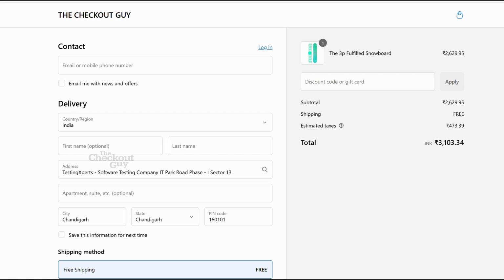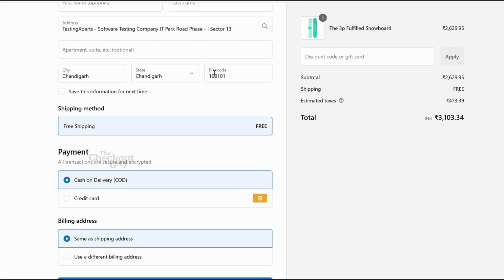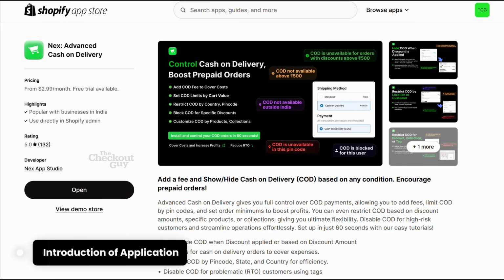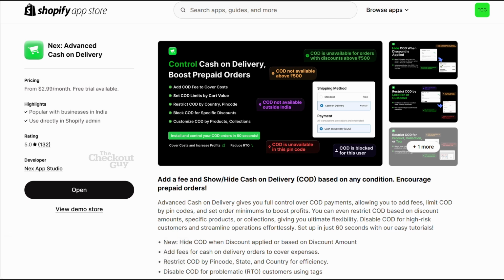So today I will tell you how to show COD only for country India. I have already made this rule. You can see for the country India, COD is available. If I select any other country, then COD will not be visible. For this, I have used the Advanced Cash on Delivery app in my Shopify account. You can also install this app from the Shopify App Store. It's very easy to use.